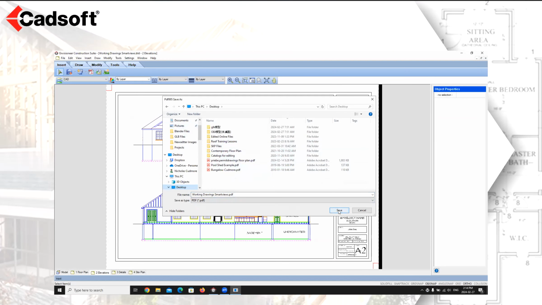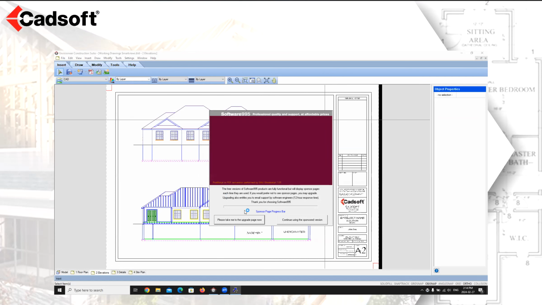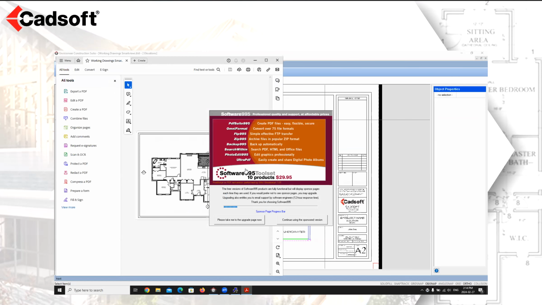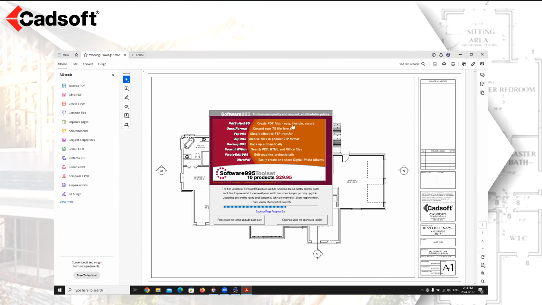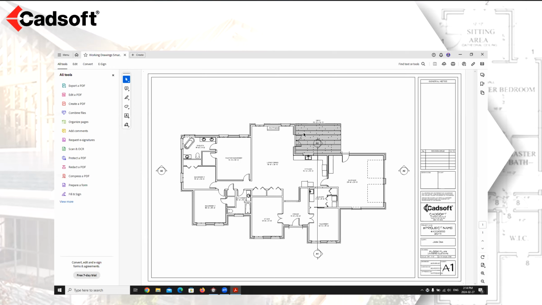And we're just going to go and select save. So that's going to save that PDF to the desktop for us. And once it's done, what you're going to get is a PDF view that looks like this. And this is what you would actually send to your clients, and you'll be able to see the actual views.